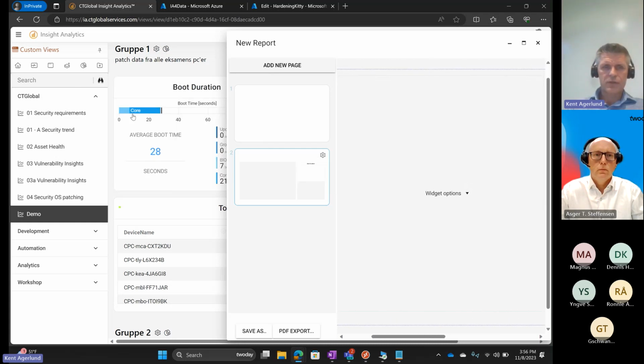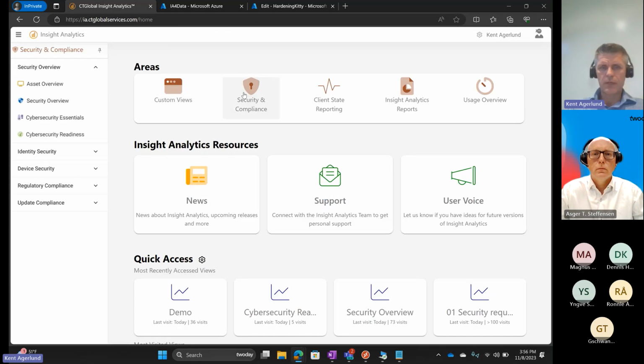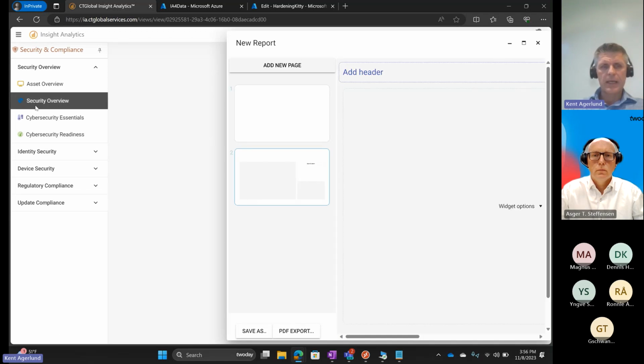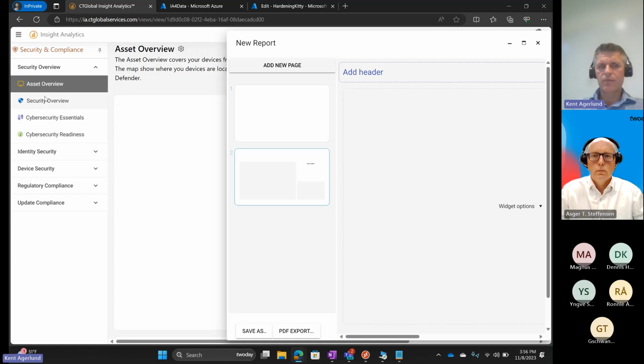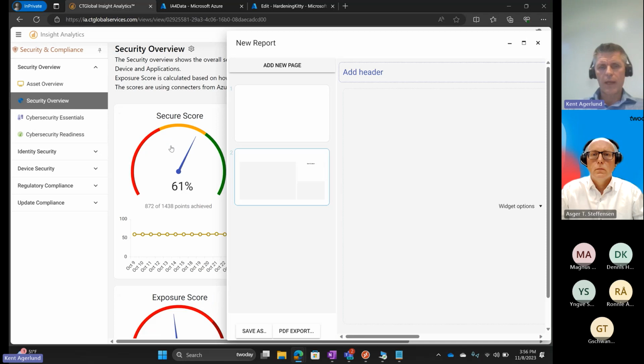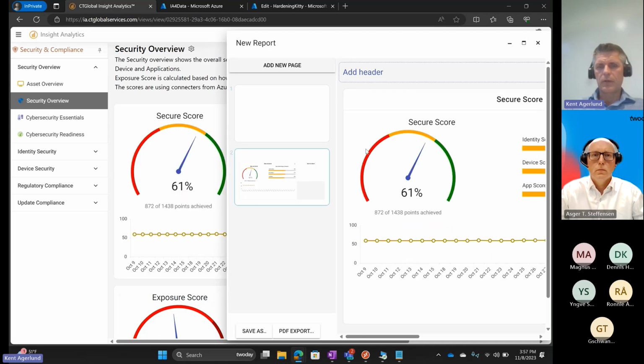But I can mix and match. So I can have widgets from one view. I can go into our security and compliance view that I know all of you are using and have seen, and then I can drag the different elements from in here into the same report here. So the whole idea is that we give you the ability to create some custom weekly reports or some custom monthly reports where you can very easily visualize the current state of, for instance, your secure score.